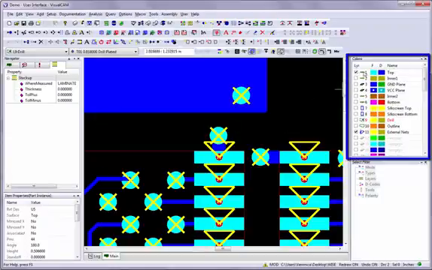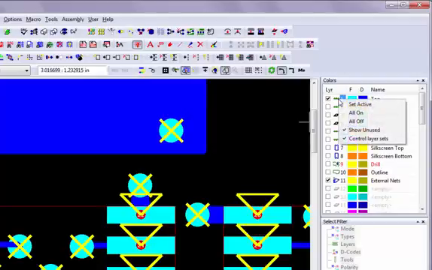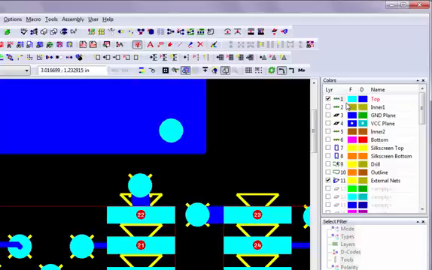Over here is the Colors bar, where you can change the active layer, the visibility of the layers, and the layer colors. The active layer is the one that will be edited and is indicated with red text. This layer appears on top of the other layers in the main window. To change the active layer, double-click on the new layer or right-click on the new layer and choose Set Active from the menu.